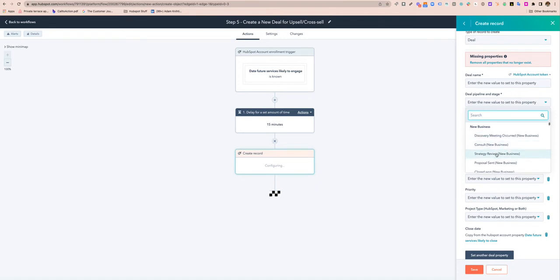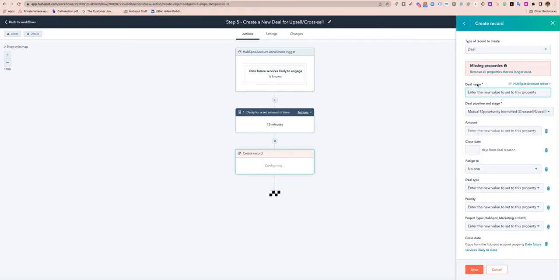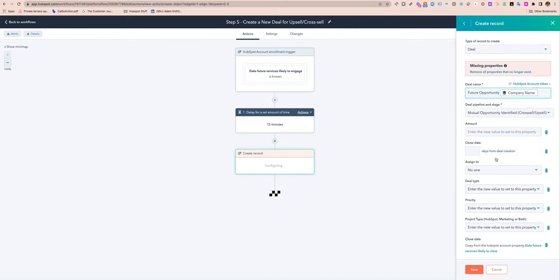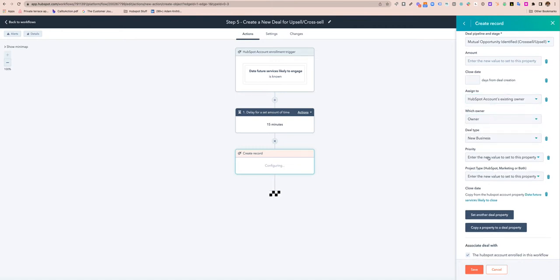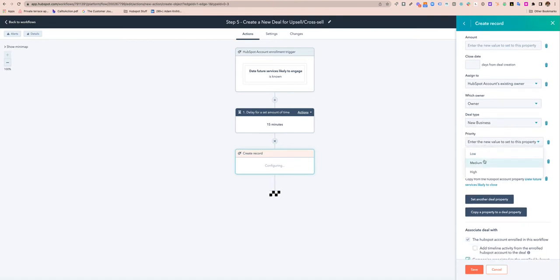So this is going to go into the cross-sell, upsell. This is going to be mutual opportunity identified. And the name is going to be future opportunity. And we're going to have their HubSpot account name. Okay. Close date we already mapped. And the deal type, this is going to be new business. We're going to assign it to the existing owner. We'll have the existing owner rather than the task. We're going to set the priority to medium. We're going to say HubSpot only.